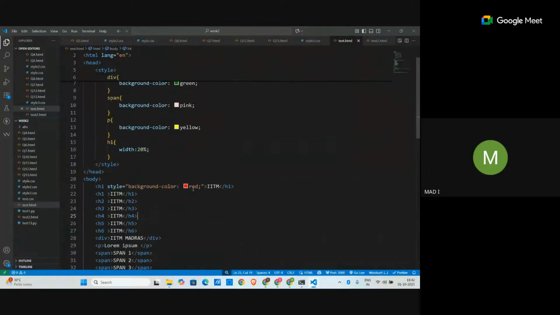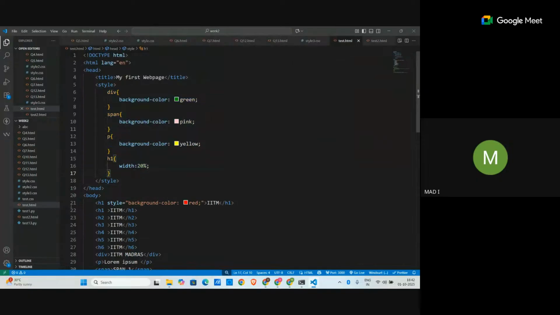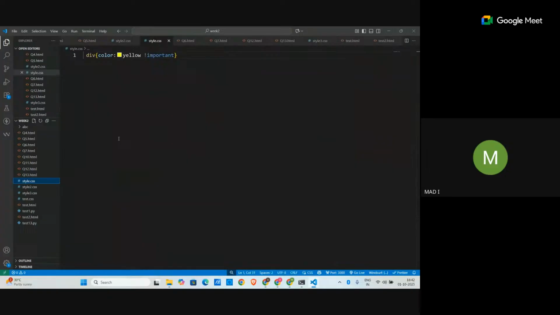Okay, now we have internal styling. Internal styling we give with the help of the style tag, which we will write inside the head tag like this. And if we are using an external CSS file like this, then we call it external styling. Okay, this is how you give external styling. I hope this is clear to everyone.